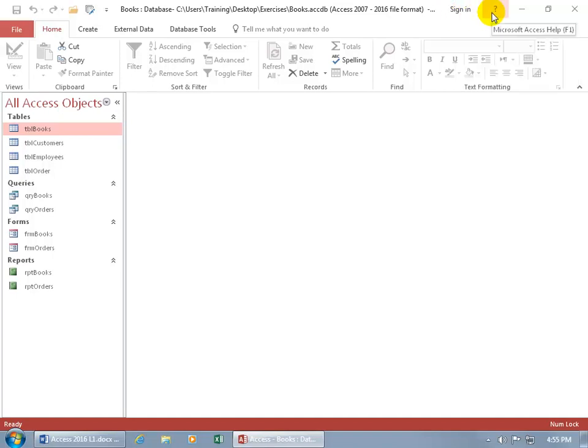And then you've got Help, click on that, and then you've got your Windows operating buttons. You can minimize this window down to the taskbar, restore it down so it doesn't fill up the whole screen, and then of course you can close out of the program completely.